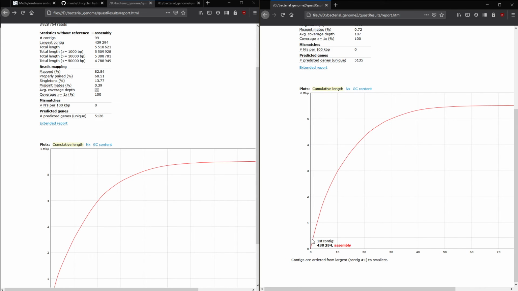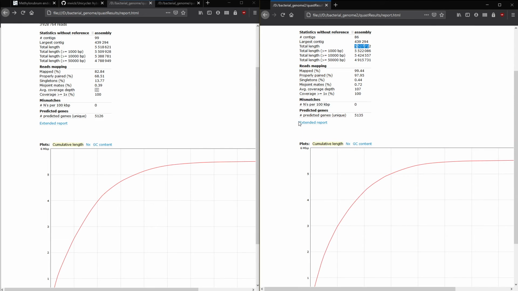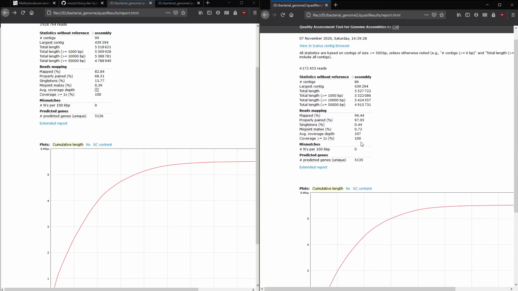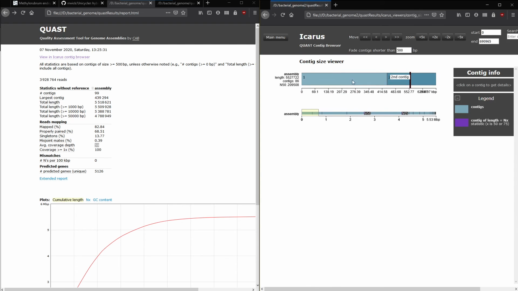So here the same contig 1 is the same size. So basically trimming the beginning, the head crop only affected the smaller contigs, which you can see. If we go to the Icarus, you can see on the right hand side here the length of the contig.